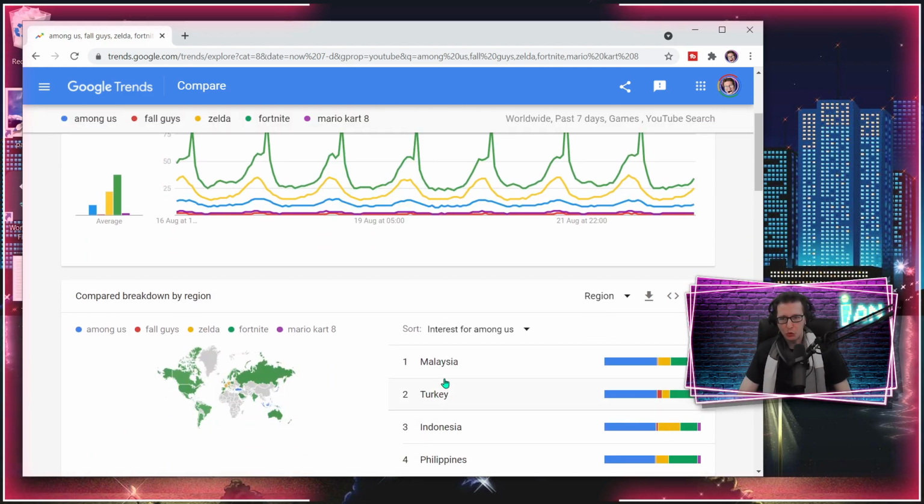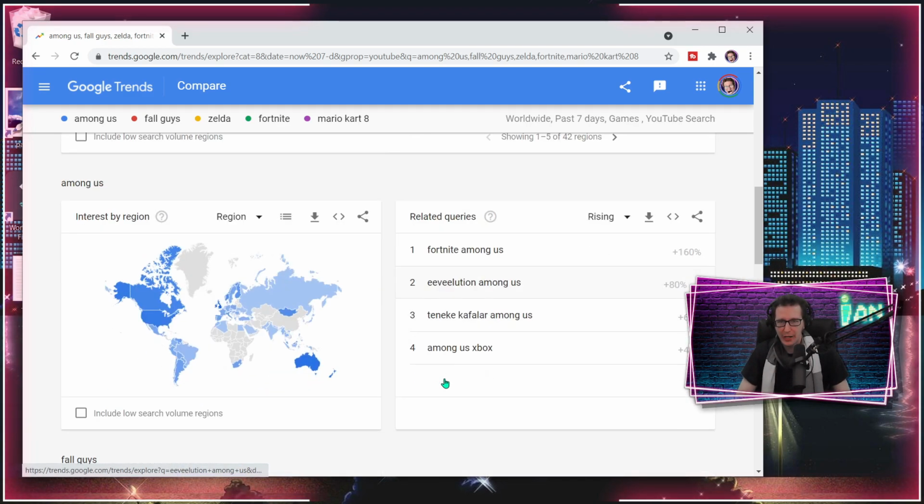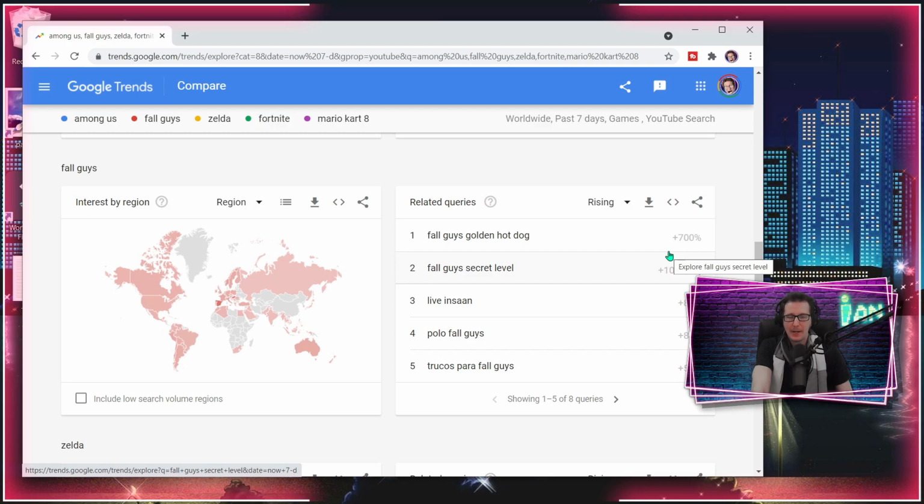Okay, so when you scroll down, you'll see compared breakdown by region. It'll tell you what's most popular inside of what regions. On the right-hand side is a little bit more important because as you scroll down a little bit further, it's going to come up with boxes that say related queries. Related queries are things that people are currently searching up. As you go down the list, some things are more popular or more trending for certain games.